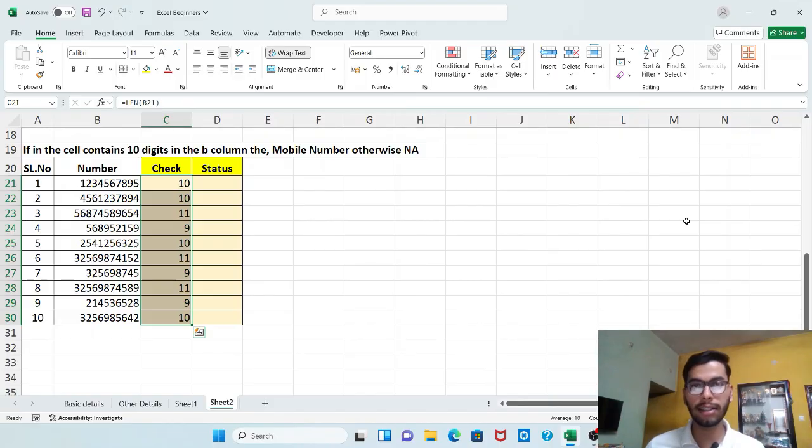Now here there are only 10 rows and we could manually check it, but what if there are hundreds or thousands of rows present with you and you have to do the same? At that moment, this formula could be helpful and saves a lot of your time and gets the work done within seconds. Now the work is not completed over here. The next step is that after getting the total number of characters count as 10, 9, 11 and so on, the next part is to categorize the number over there present as a mobile number or as an NA.